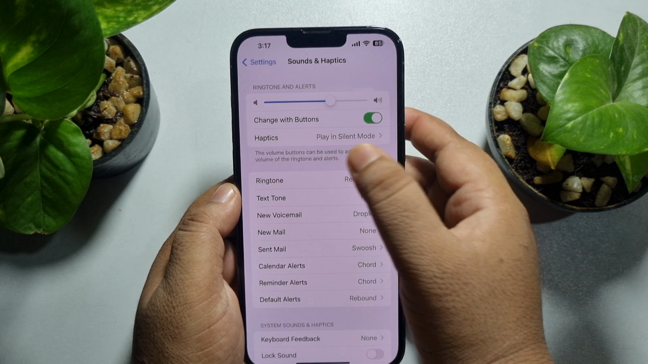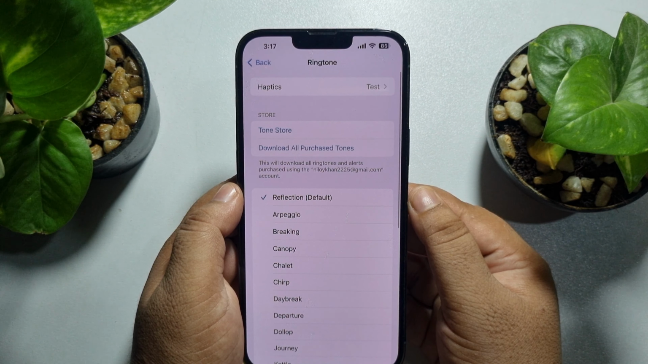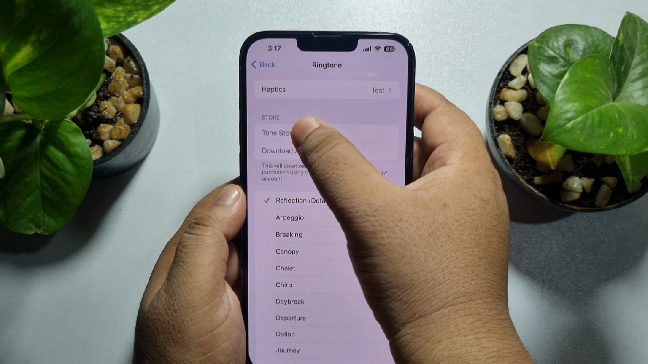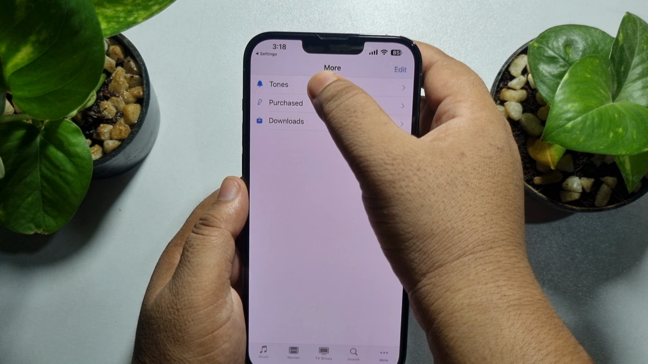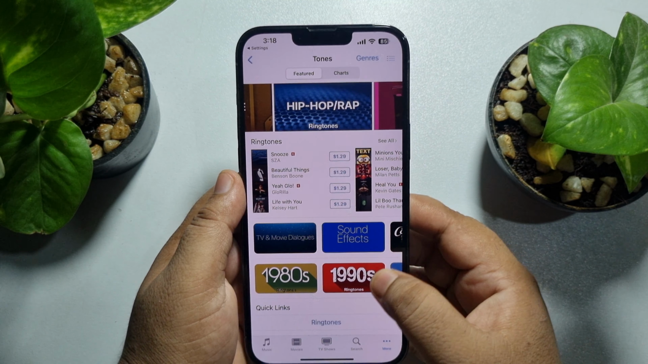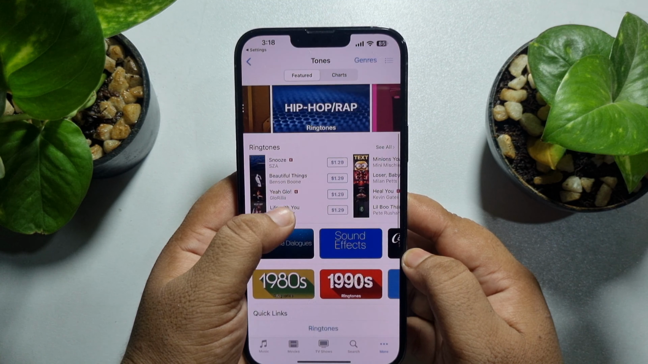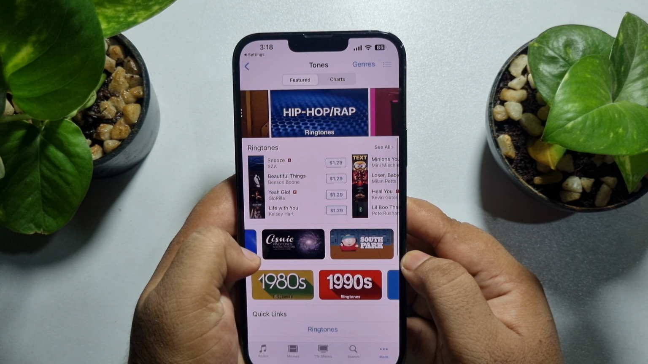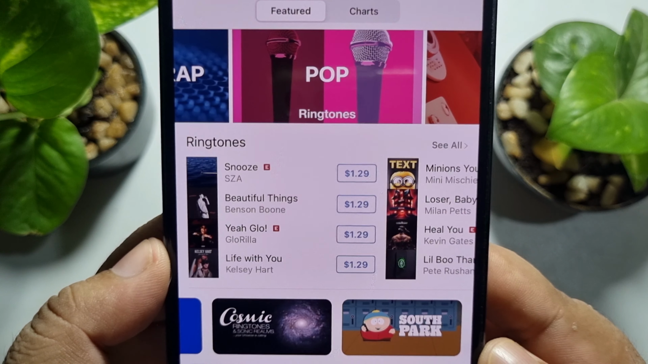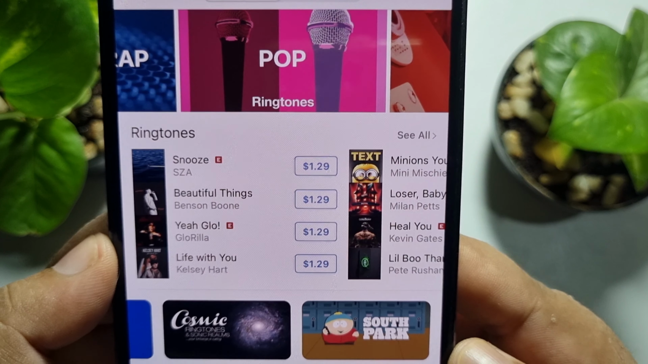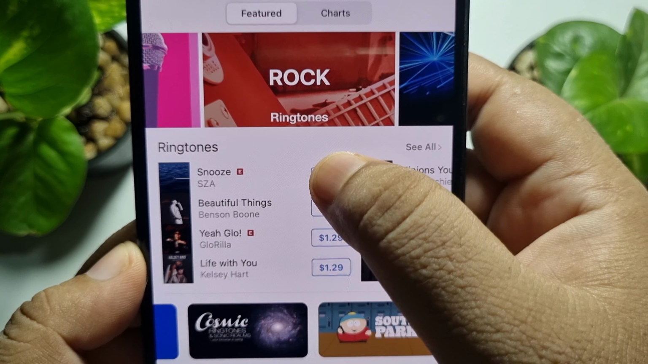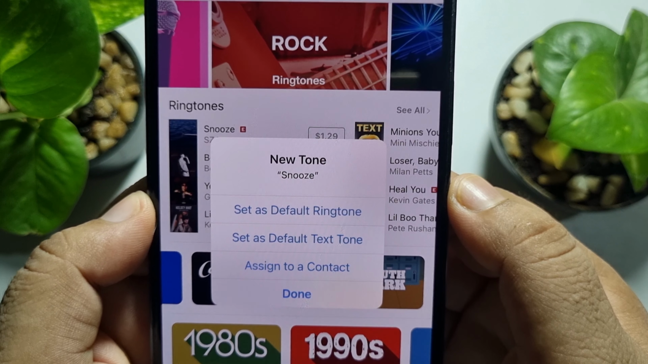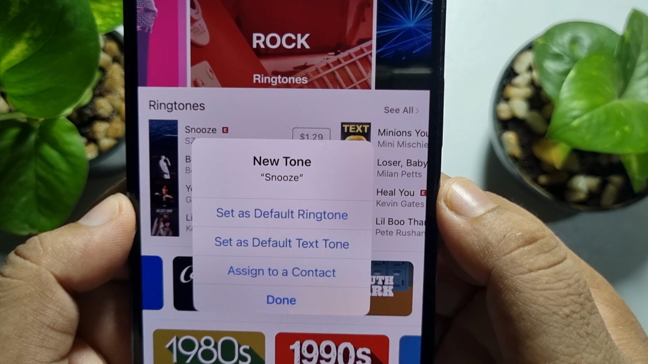and here tap on Ringtone. Tap on Tone Store, and then you will directly jump into the iPhone Tone Store. Here tap on Tones, and here you will find lots of ringtones. And as you can see, to purchase any of them, just tap on this amount icon next to the ringtone and tap on Assign to Contact.